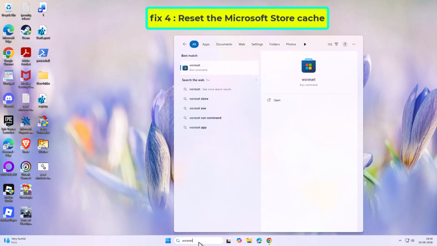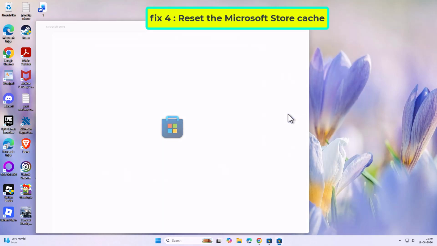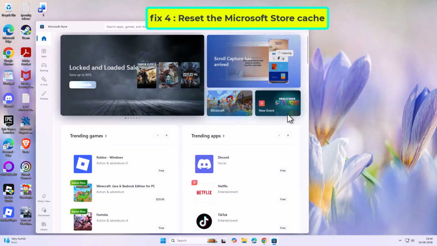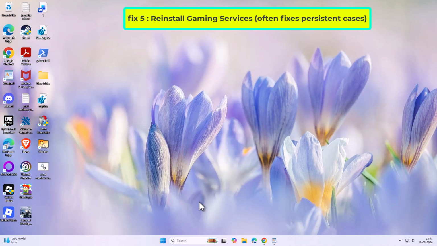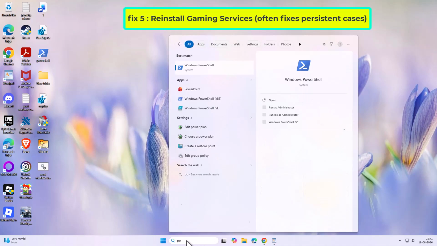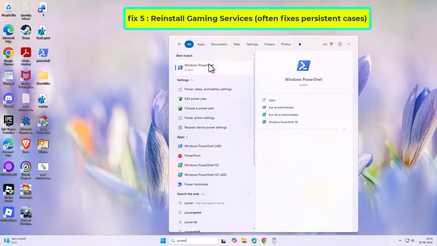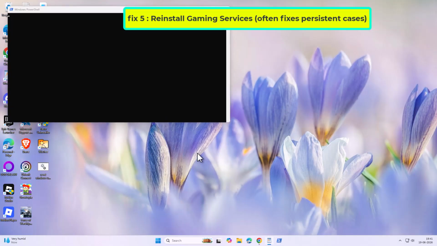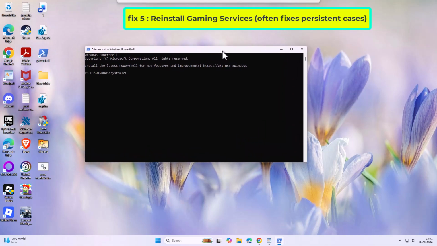Fix 4. Reset the Microsoft Store cache. Fix 5. Reinstall gaming services, which often fixes persistent cases. Copy and paste the command that you will find in the description of this video.